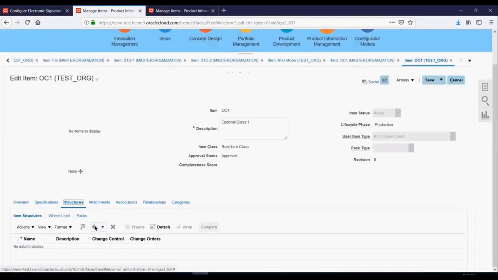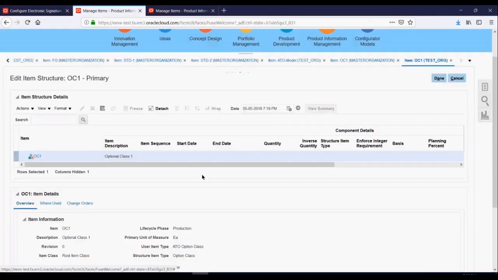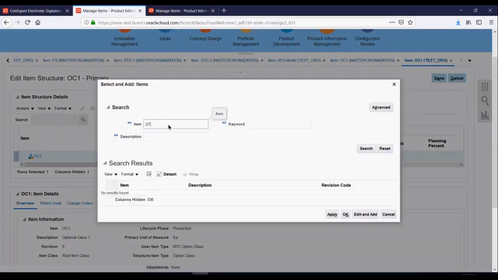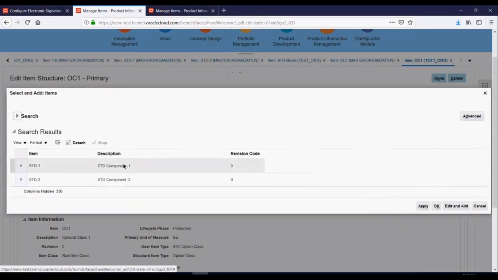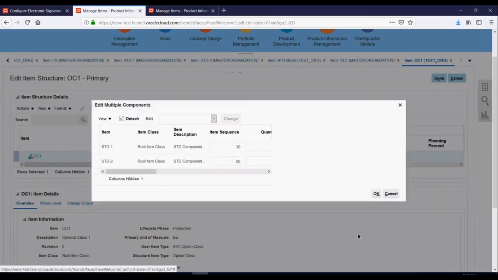So in the optional class, I'm first adding my components. It's adding in the same way. The structure, primary, click and add details. So under this optional class, I want to add two items, two components. I've just followed a naming convention as STD so that it doesn't confuse you. So STD1 and STD2. Edit and add.